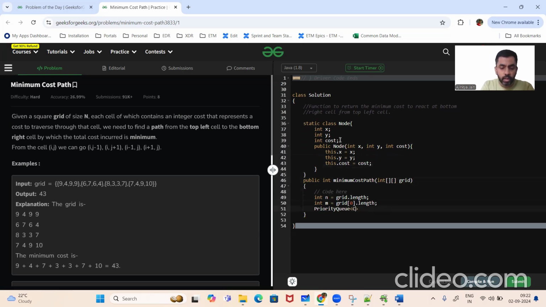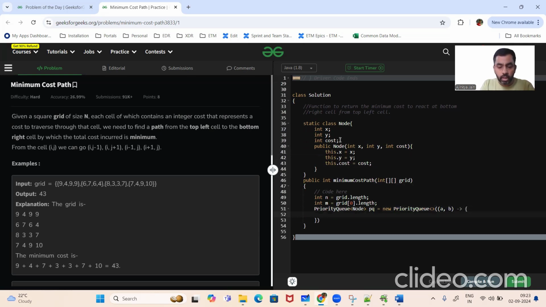So same we are going to have here the custom object, the Node. It's the name of the custom object. Priority queue pq, new PriorityQueue. Now what do we want? We want a minimum heap. On what parameter? We would need the minimum heap property on the cost parameter. Let's say these are two objects of the Node type. We want to have the minimum heap or sort on the basis of this particular cost, right?